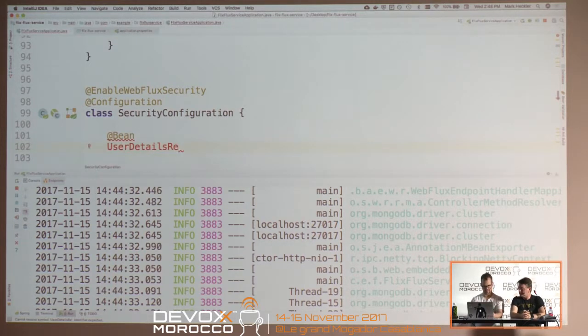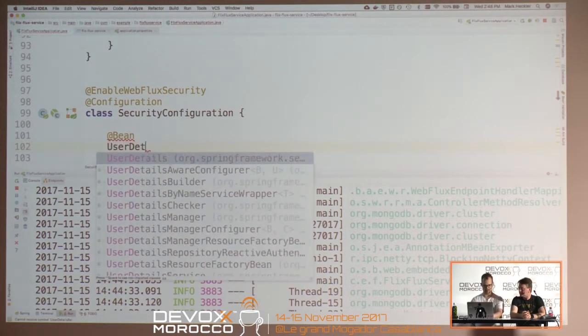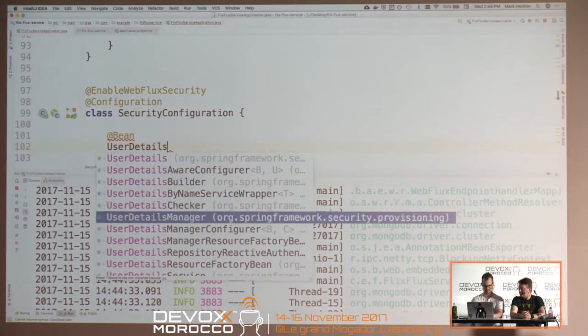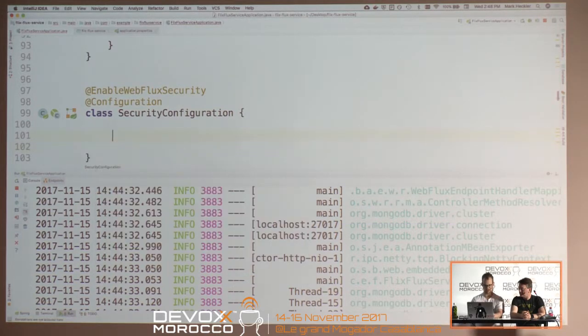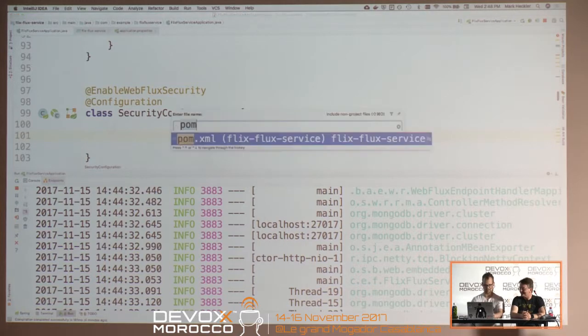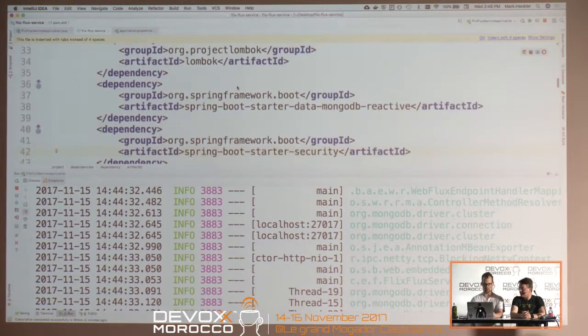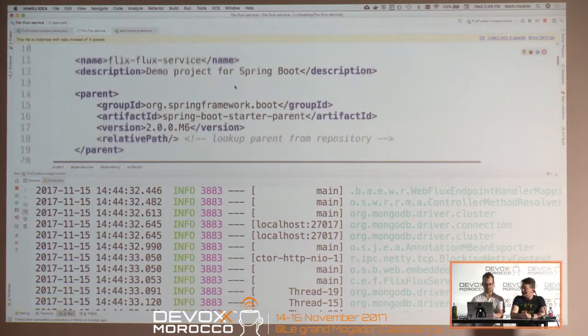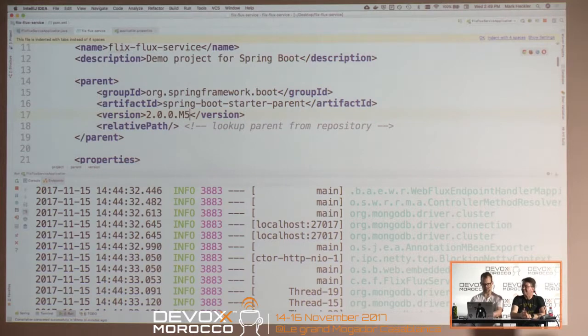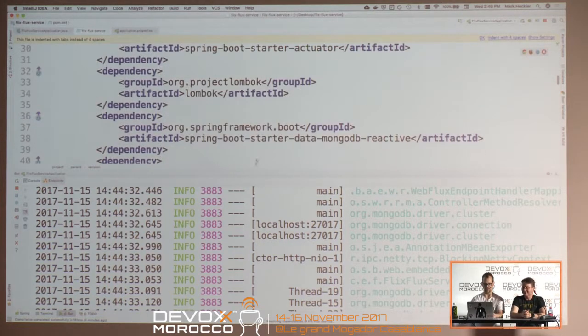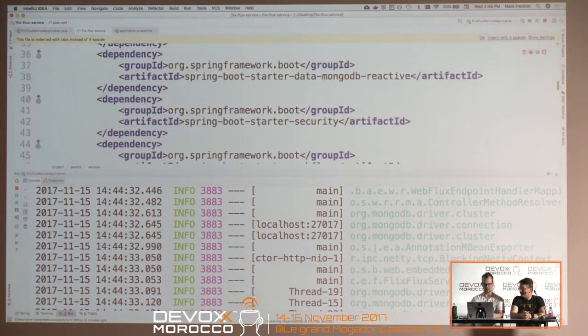Or not. User details manager. Guess not. Where did they put it? Reactive security? Sounds right. Let's just go back one version until we can figure out that dependency. They changed this very recently, so it'll be fine. So we're going to go here, and it's going to be Spring Boot Starter Security Reactive, is it? Reactive security, I thought. Maybe it is security reactive now.